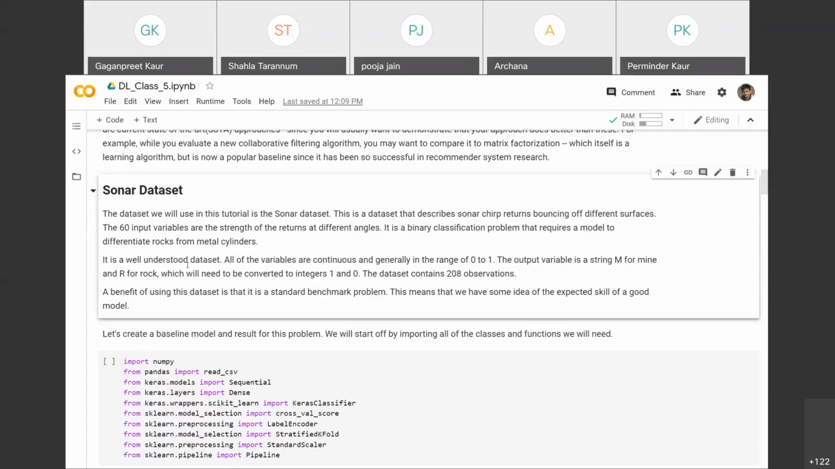It's a well-documented, well-understood dataset. All of the variables are continuous and generally in the range of 0 to 1. The output variable is a string, M for mine and R for rock, which will need to be converted to integers 1 and 0. The dataset contains 208 observations.